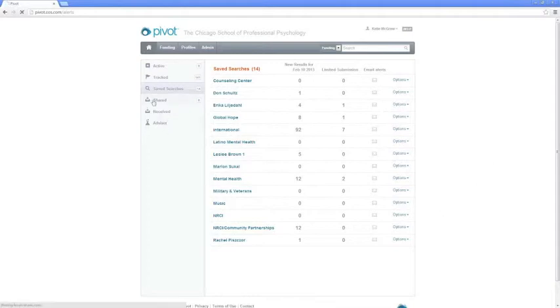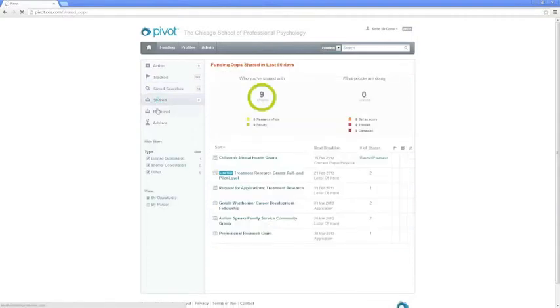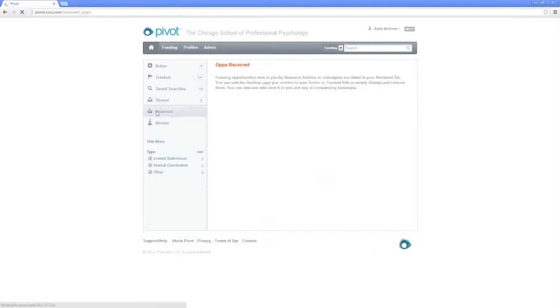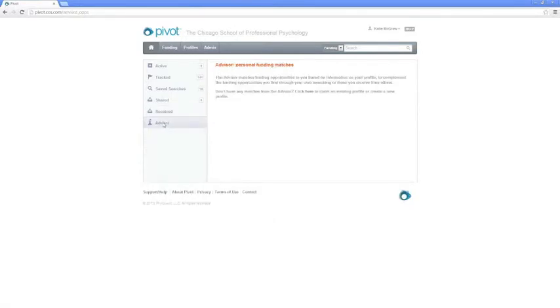As I said before, you do have a shared tab, and this is something that I use a lot, but you may or may not use. But these are the most recent opportunities that I have shared with other people, so that I can go back and find them if someone asks me about them. If you receive searches from others, you'll have an opportunities received list, and then finally, if you have a profile, which my future webinar will talk about, you'll be able to have an advisor match that matches your profile with your searches.